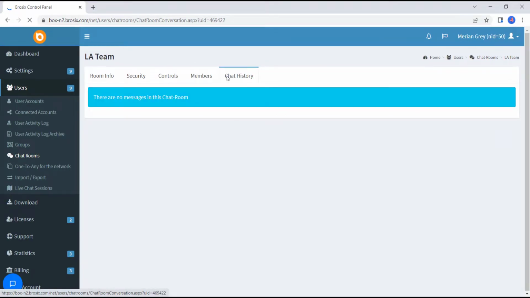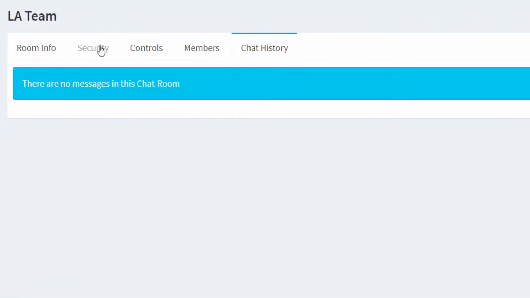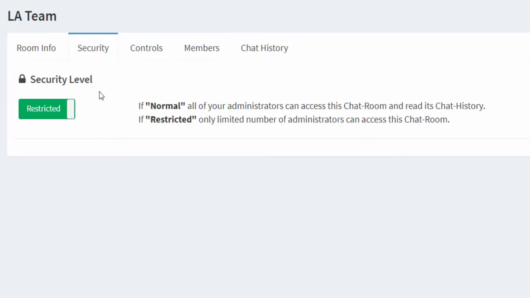It is important to mention that there are several differences between the regular chat rooms and the ones that are dedicated to an already existing group. For both types, you are able to set a security level access and view the chat history, where security level means you can choose whether to have a chat room that all of your administrators can access and read its chat history, or one that only a limited number of administrators can access.